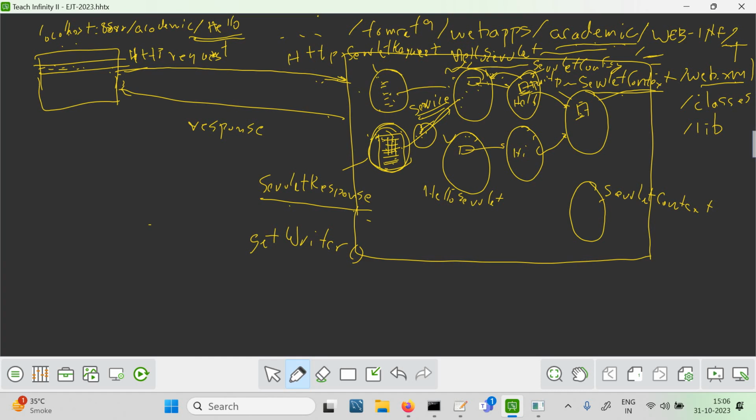Is it clear about the whole working of this? See these two objects: every time a request comes, service has to be invoked. But before service is invoked, request and response objects are created. Is it clear up to this point? The flow is clear.